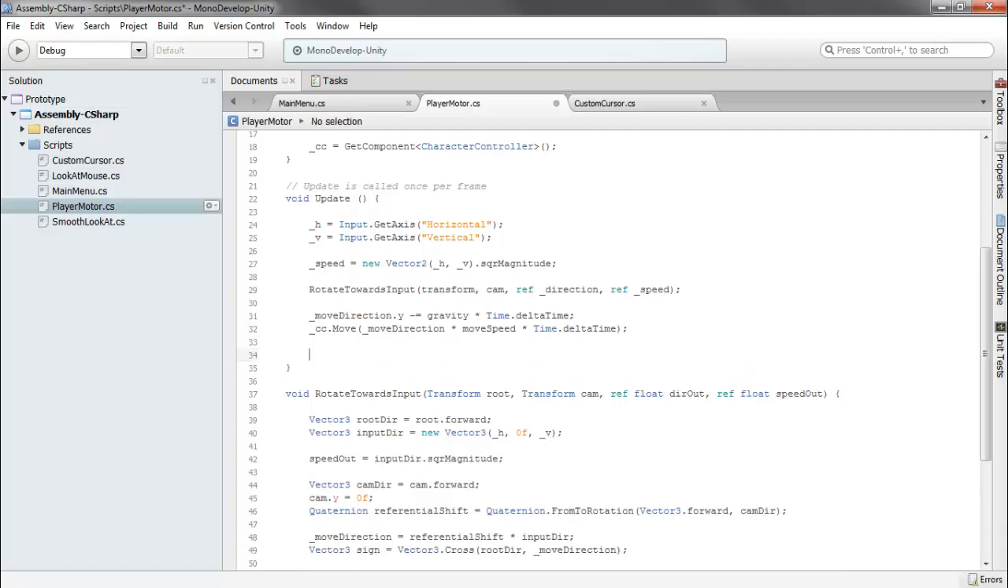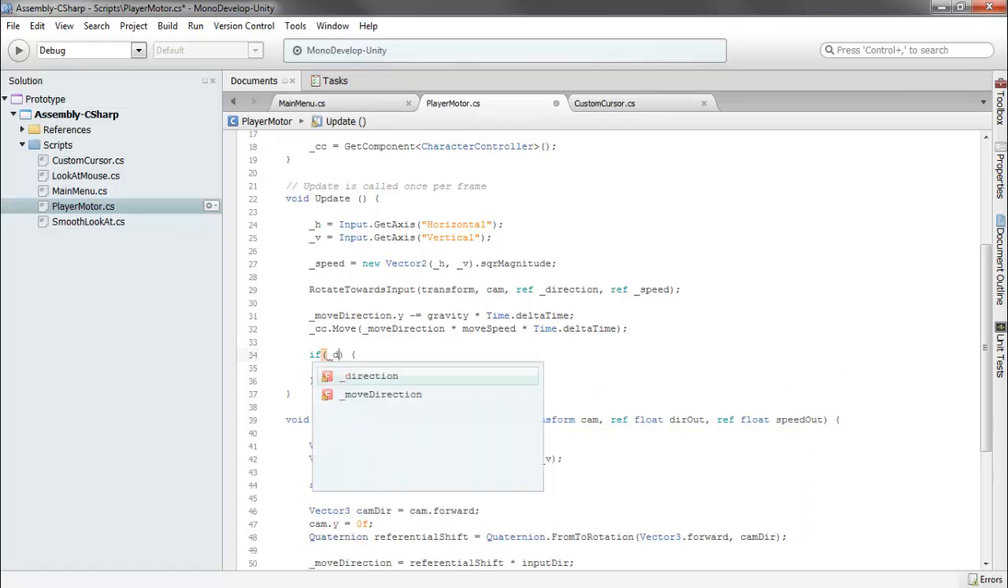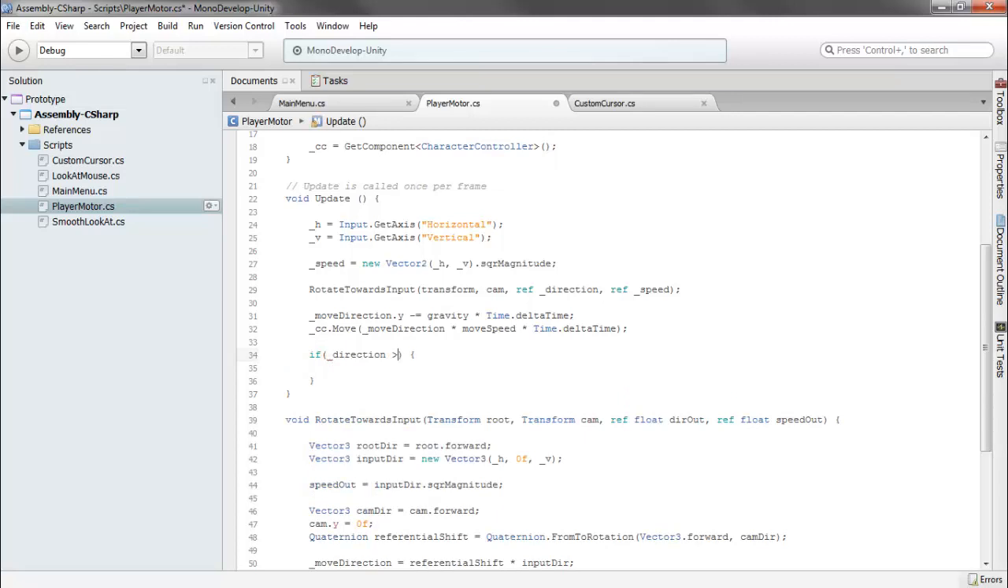And so after we've moved our controller, we also need to perform some logic to rotate our player appropriately. So we'll say if our direction is greater than or equal to 0 and our horizontal input is greater than or equal to 0, or if our direction is less than 0 and our horizontal is also less than 0. So this will only perform if we're either going left or right.